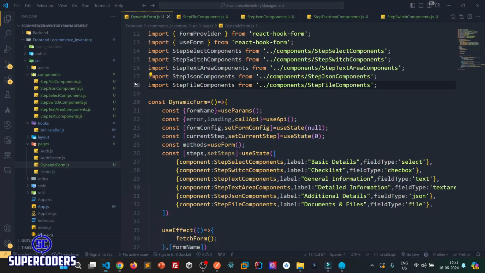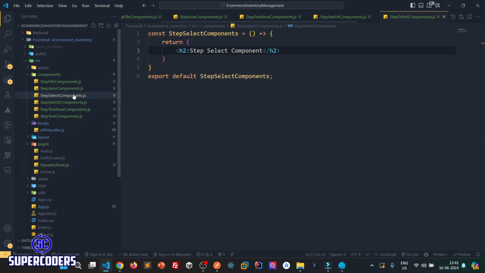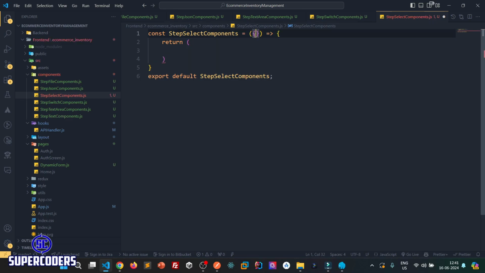So what I can do right now is come to the one component which is select. Let's work on this first. So here just simply remove all these things, and we're actually getting some data.